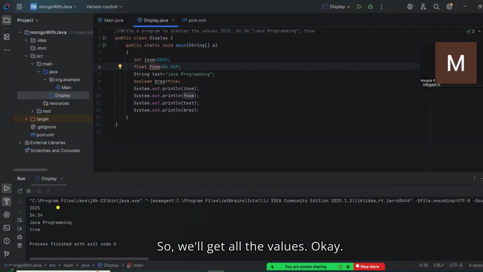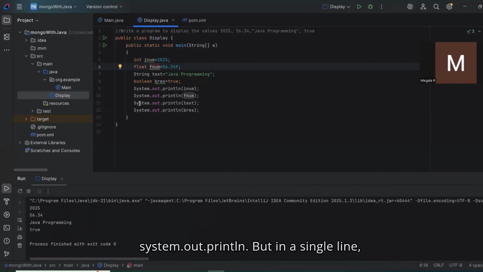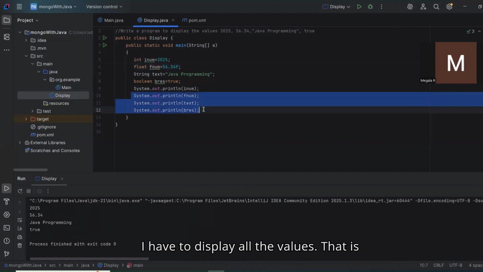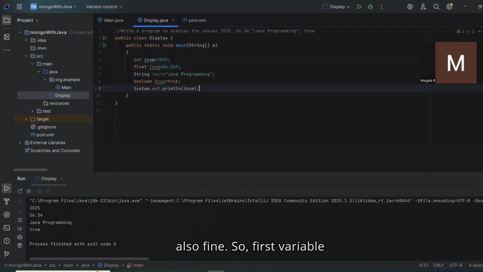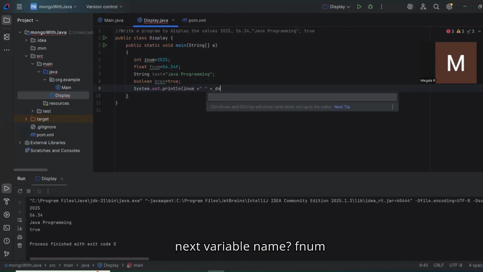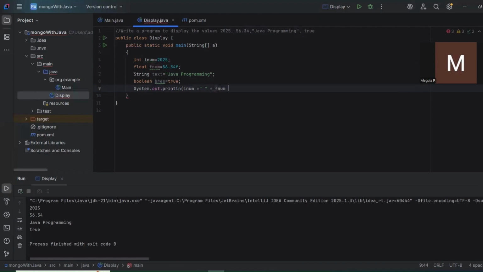So we'll get all the values. Okay. I don't want to use multiple system.out.println. Within a single line, I have to display all the values. That is also fine. So first variable name along with plus symbol. Plus meaning is it will append the next data. Plus, what is the next variable name? Fnum plus text, another variable. What is the next variable? B result.